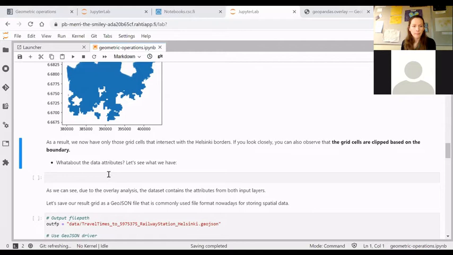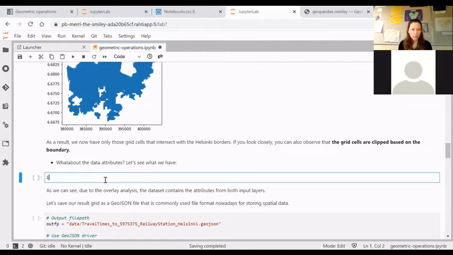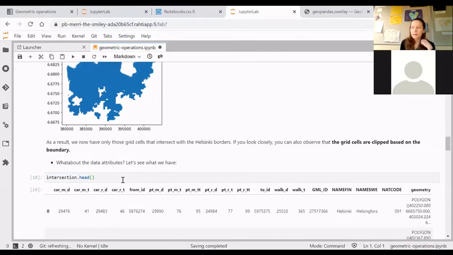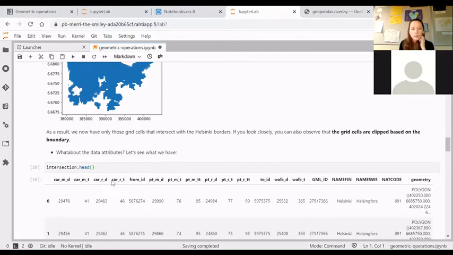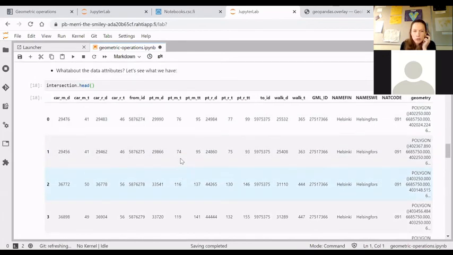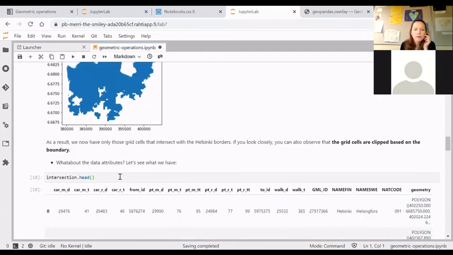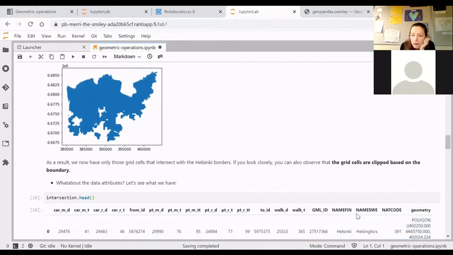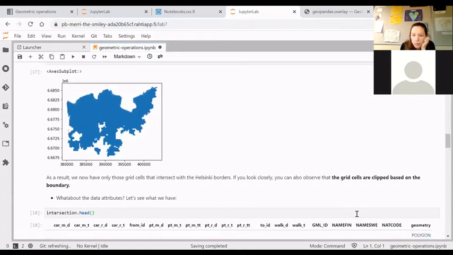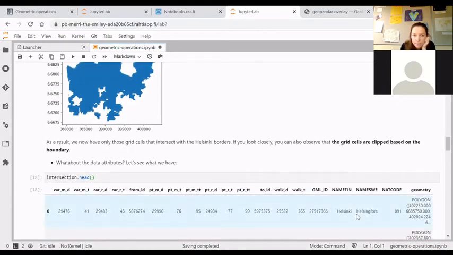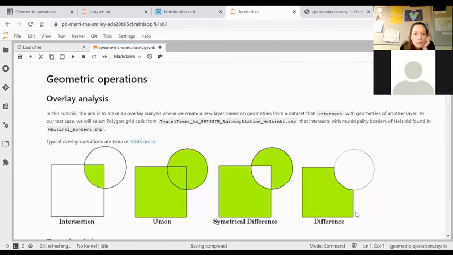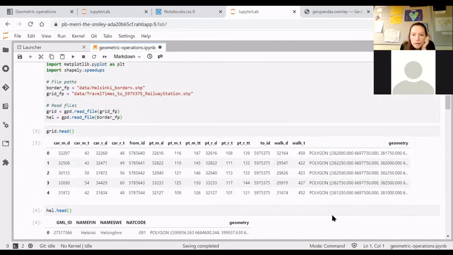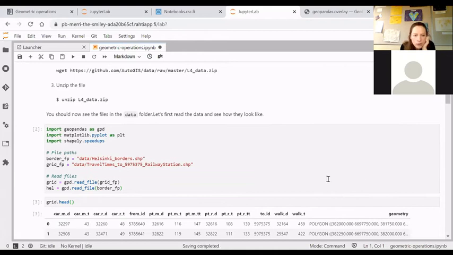Okay, we can then continue checking what we have. Intersection head. So indeed, the attributes are now from the grid dataset. We have not joined any attributes from the other file, if I'm not mistaken. Let's double check. So actually, sorry, I take that back.